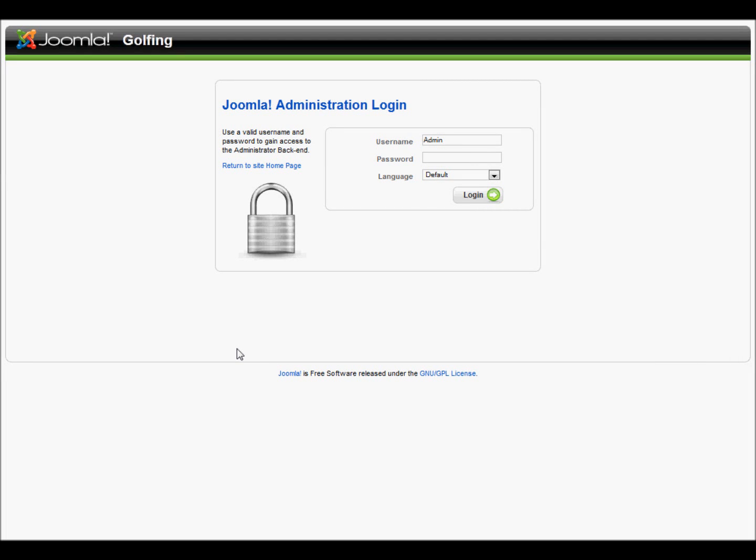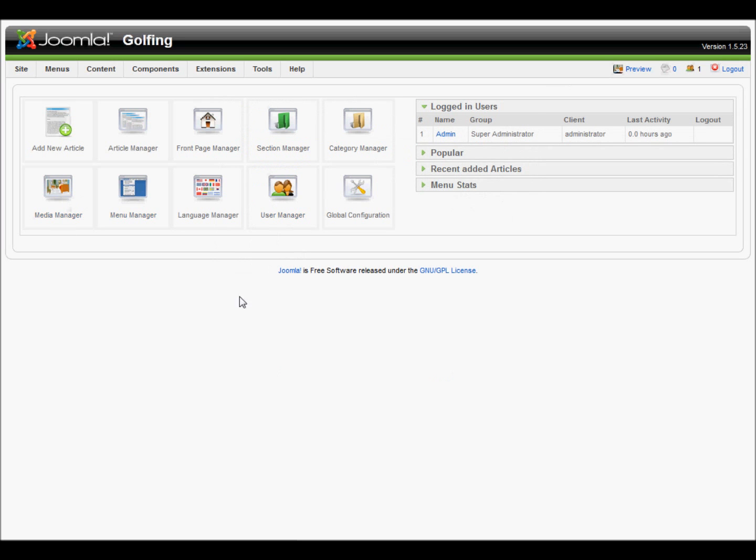Today we're going to be covering adding articles to your website. So right now we're going to go ahead and log into our website. And now we are at the control panel. So what we need to do is first create sections and categories for our articles.